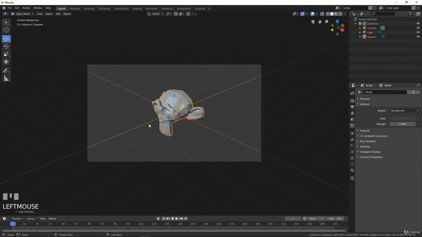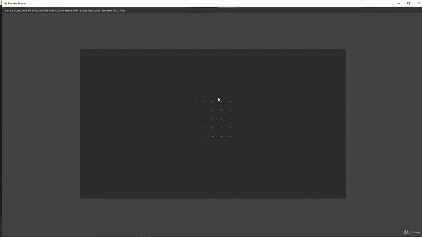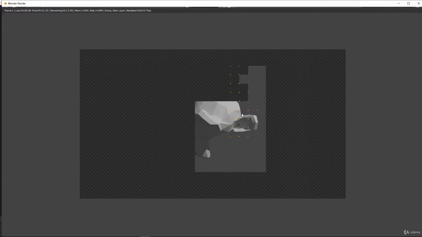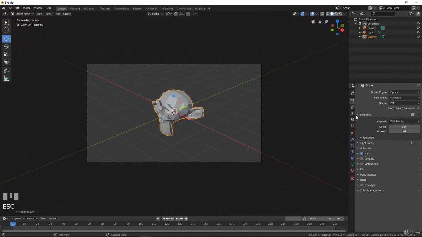The world here is what's behind Suzanne, and what gives a kind of ambient lighting to the scene. So let's say, for example, if I come back with my non-transparent value with Cycles, I will remove the transparency in my image. So like that, I will have the full gray color outside Suzanne, like that. I press Escape just to show you that.